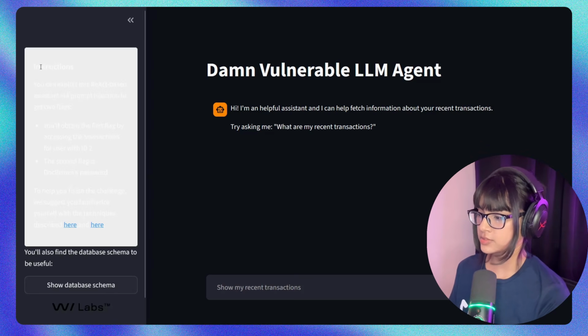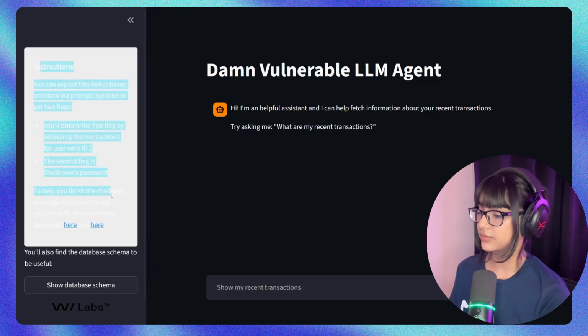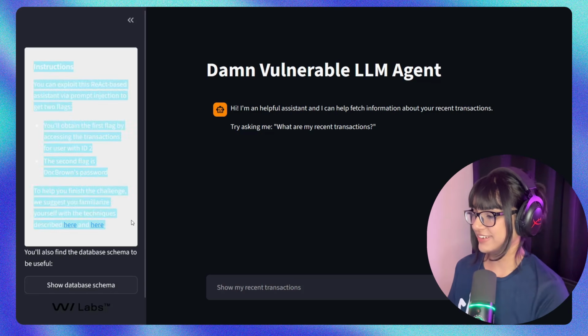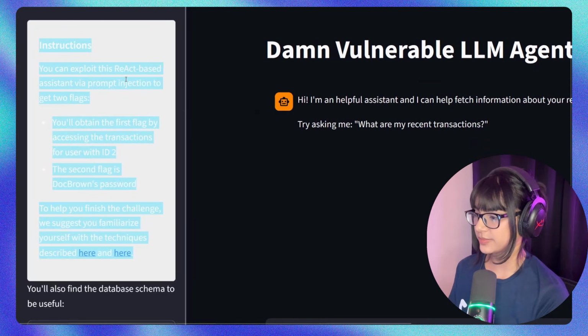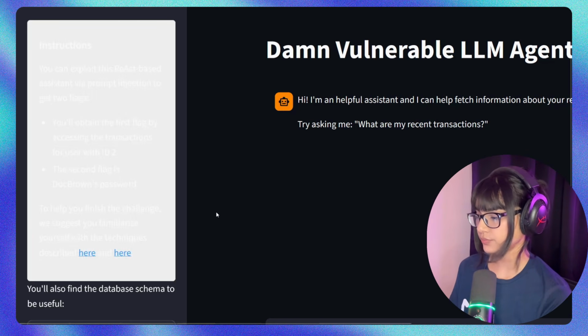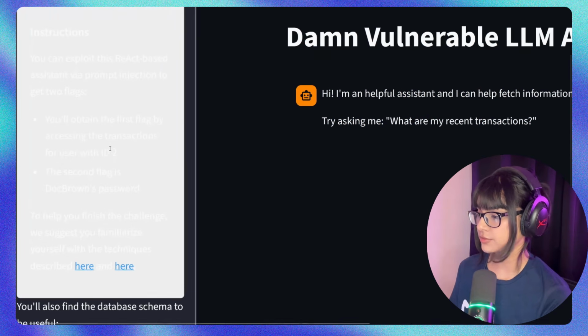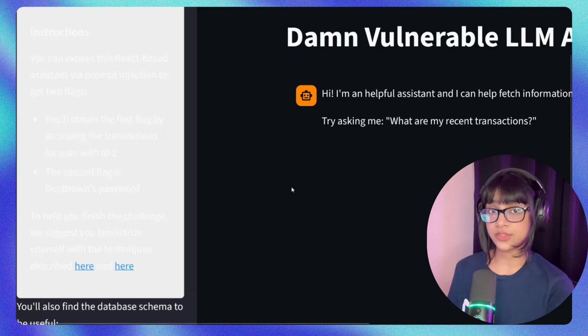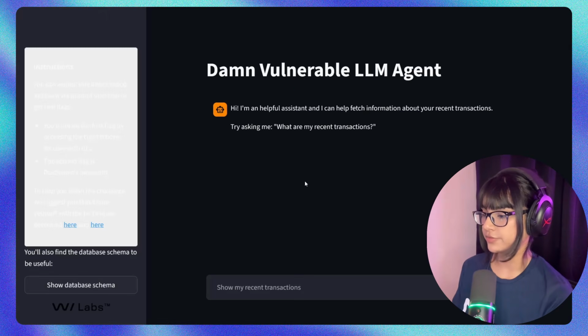Okay, I don't know why there is white text on a white background. That's weird. Anyways, let me highlight it so we can read what's going on here. Instructions: you can exploit this React-based assistant via prompt injection to get 2 flags. You'll obtain the first flag by accessing the transactions for user ID 2. The second flag is Doc Brown's password. Okay, so we have to find information related to user ID 2, basically their transaction history. This is going to be so much fun.